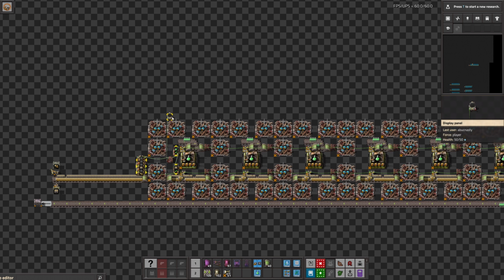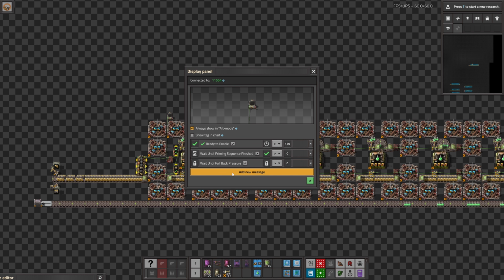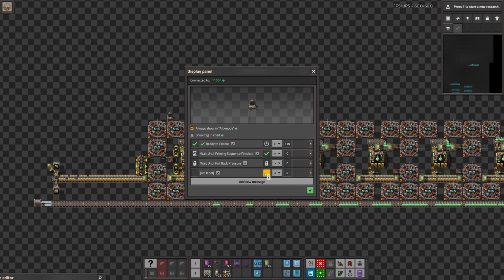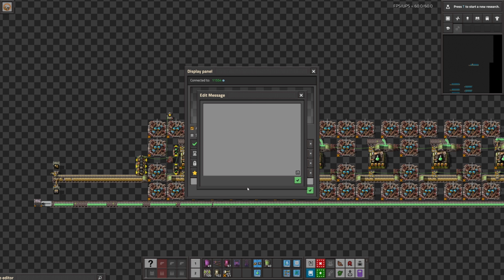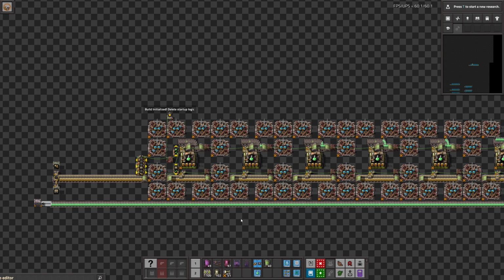One nice thing that I'd like to do is if I have a decider combinator like this, and I would basically just say, if effectively the lock is equal to 0, cool, let's say we have a little star signal, and this says delete build initialized, delete startup logic. This is something that I would probably do as a note.